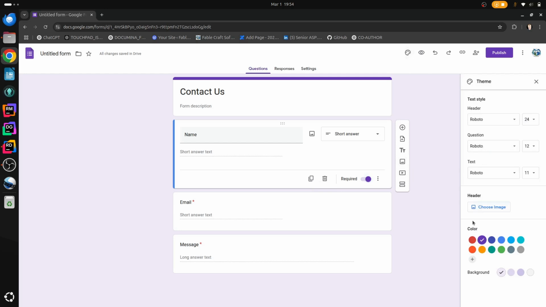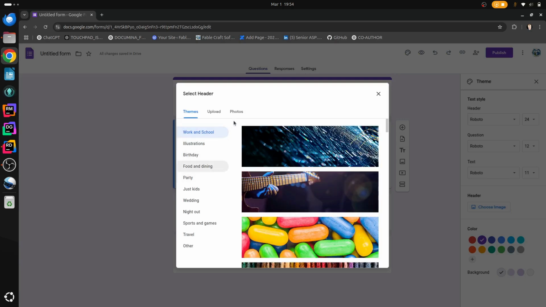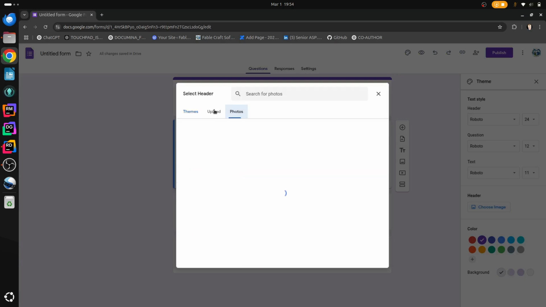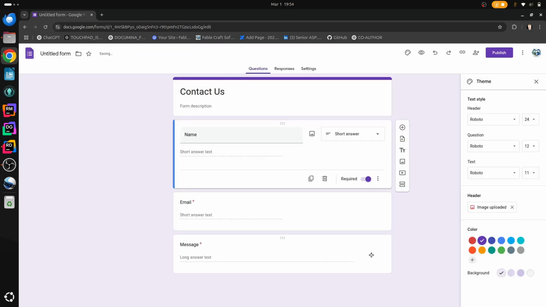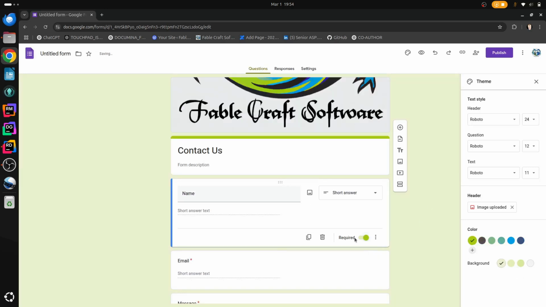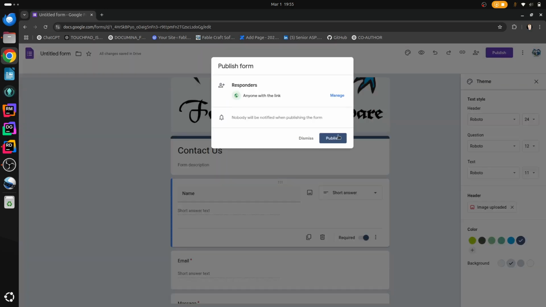Next, you can adjust the theme if you wish. There is an option to upload a header image, which will change the color palette based on your image upload. For this example, I will upload my logo. Once uploaded, I will play around with the color options to find one that I like. Then, I will publish the form.